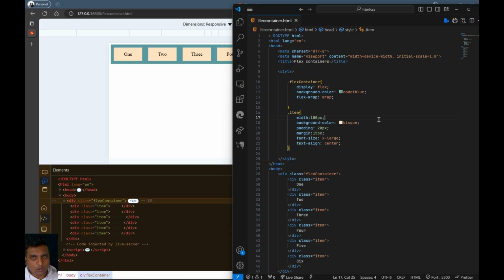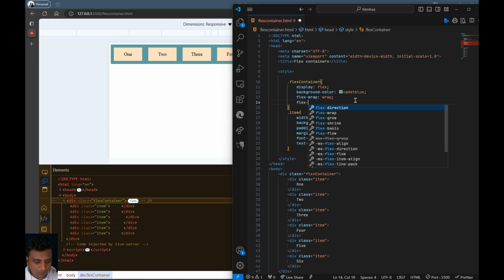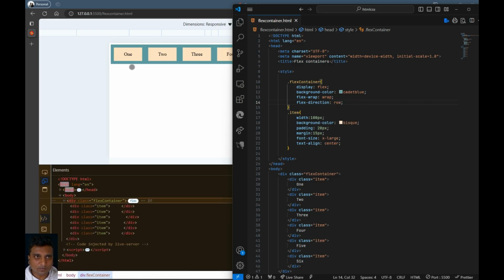But let's say we want to control this behavior and we want all our items to appear right after the other, that is on the next line by default. For this, we have a setting known as flex direction. When you apply flex direction and set row, you won't see any difference happening over here because row is the very natural way of doing things. That is the most default functionality.